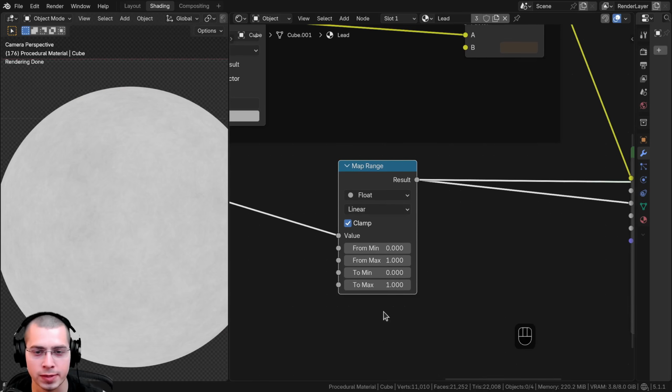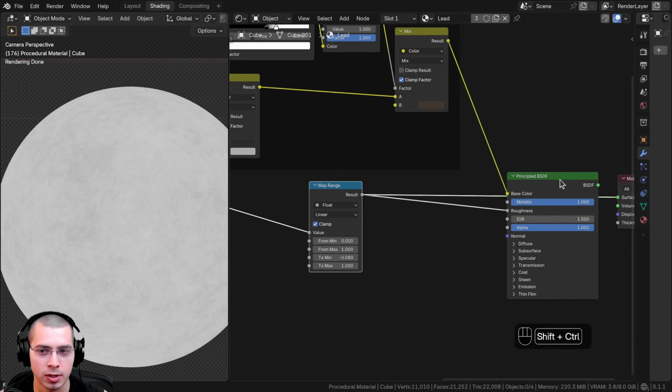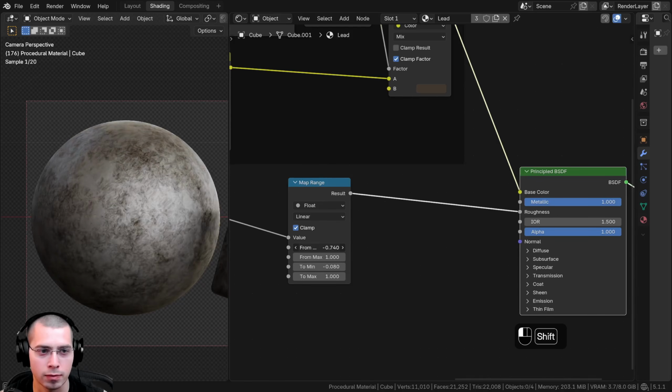So if I Control Shift select the map range, you can see I can take this To Min value and I can turn this up and down to make it a bit darker or a bit lighter. So I'm going to make this a negative 0.08, so it's a little bit darker, and then I'll Control Shift select the principled shader. But of course you can make this lighter and darker, and you can also control the contrast by dragging the From Min and the From Max.